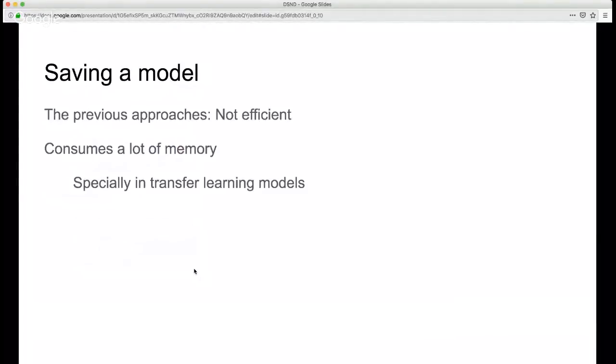As I said, the previous two approaches were not at all efficient. The first one doesn't consume a lot of memory, but the problem with that is that you can't start retraining your model. So that's the problem in the first approach. The second one consumes a lot of memory. It's definitely not recommendable, at least in the case of transfer learning models. So we'll talk about the efficient way of saving the model.